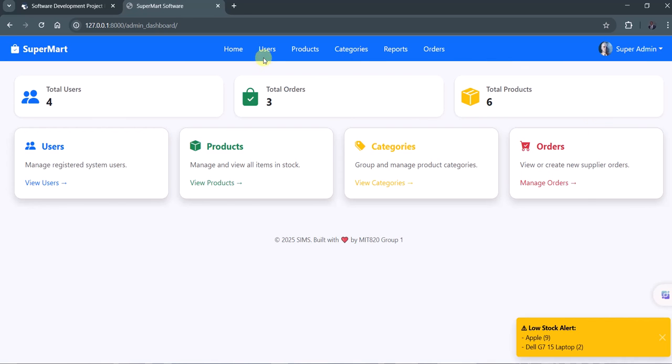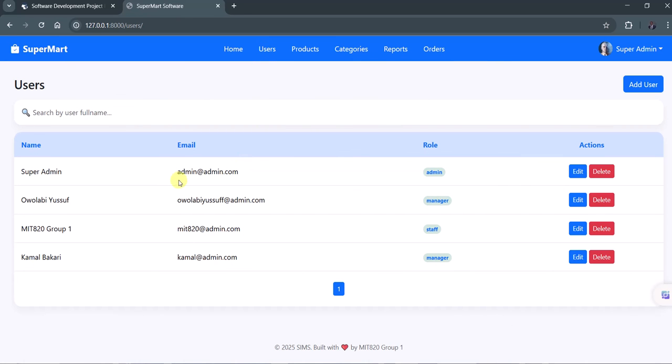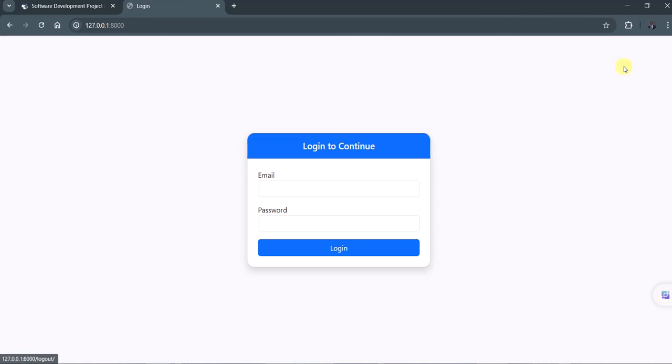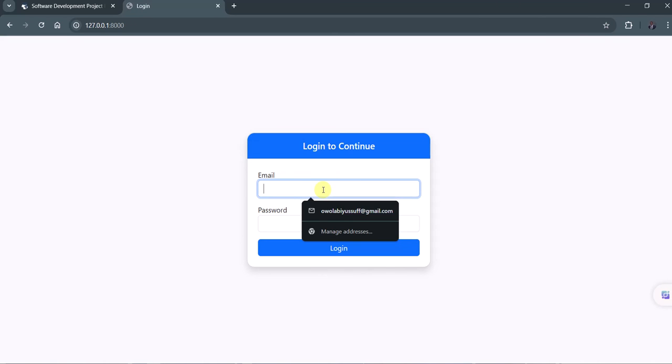So I can now click and sign out from here and then log in using another interface for the manager. And log out, then log in again. You see the same login interface, but a different interface based on the role.